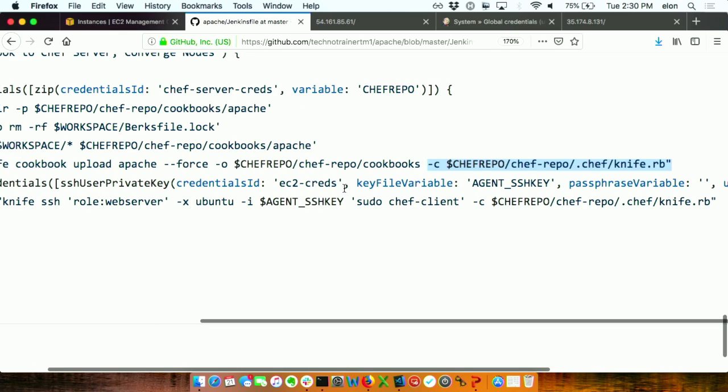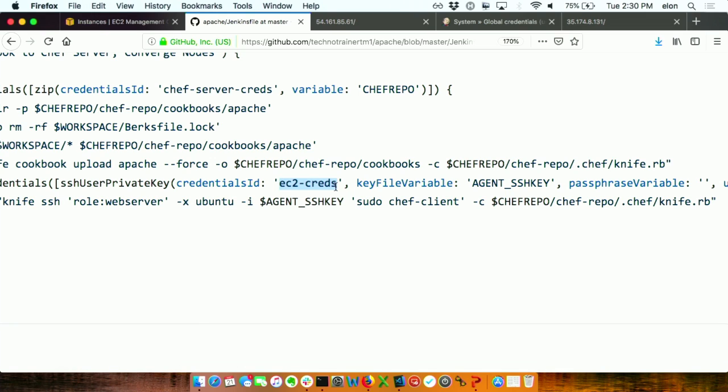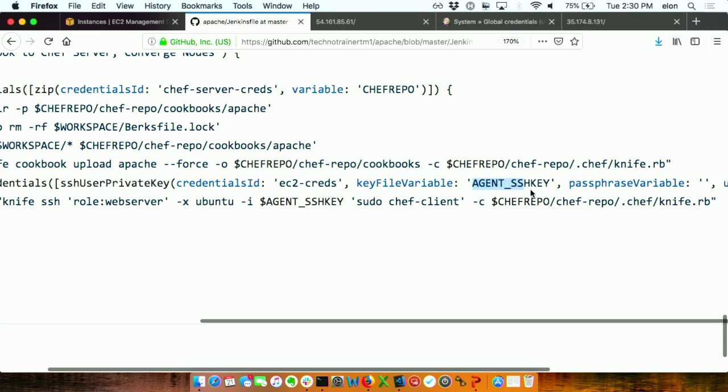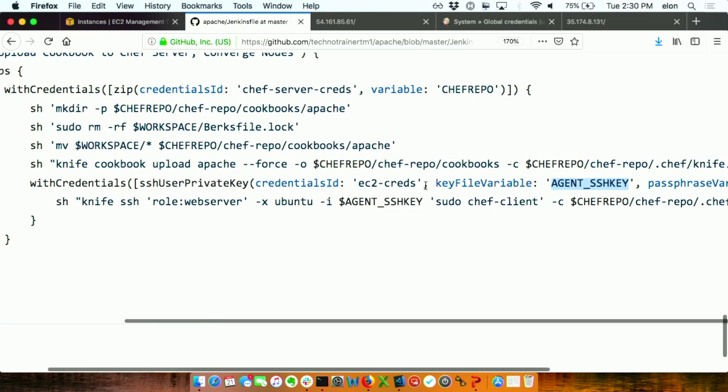Same kind of thing. I created a cred called EC2 creds. That credential has the SSH key that I use when I launch the instances in Amazon so that Jenkins can log into those nodes. We take that key and we place it in a temporary variable called agent SSH key. And here's why. We're going to run a knife SSH role web server.